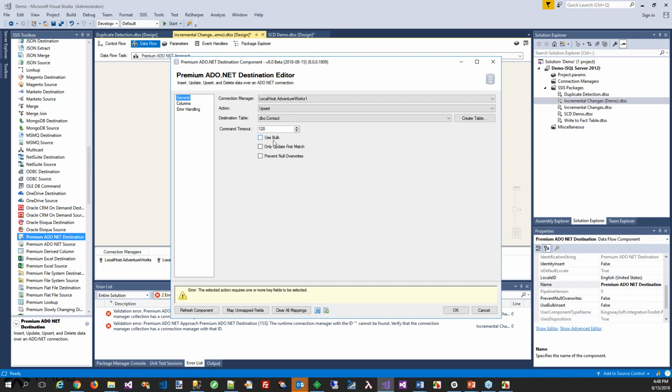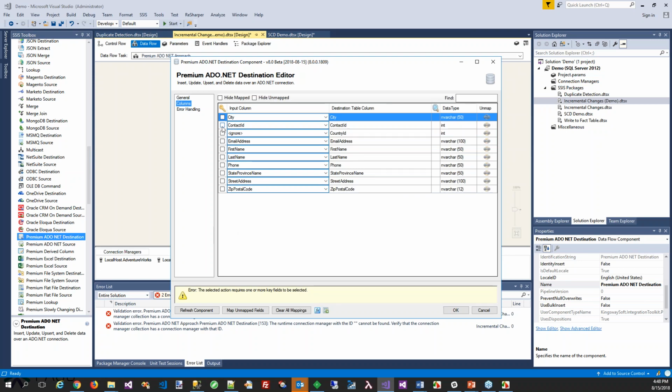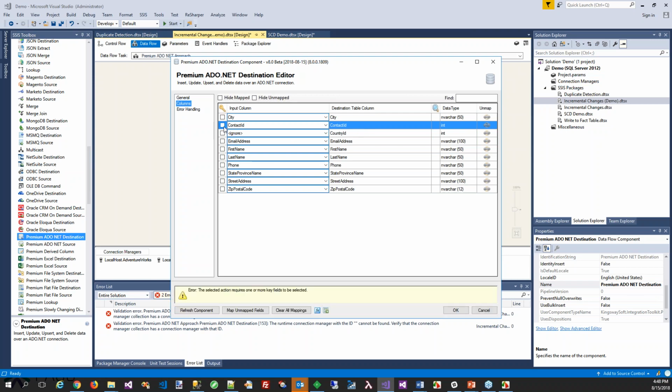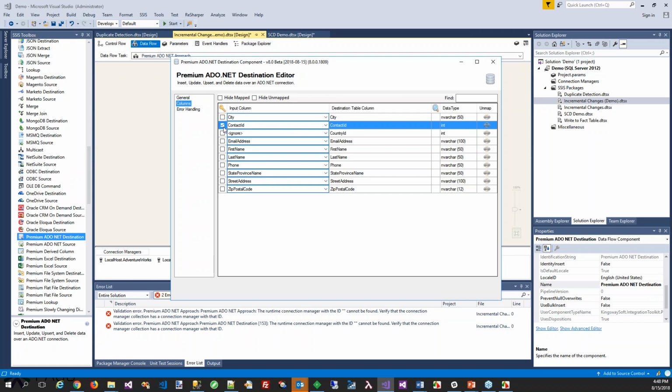Notice that we do have a couple of options here. We can support writing as a bulk. Also, we support identity insert, to help you work with the identity field when it is used as a key field. So in the columns page, I can identify which field is going to be used as the upsert key. It's important that you specify this. Once you have done this, your component is pretty much configured.